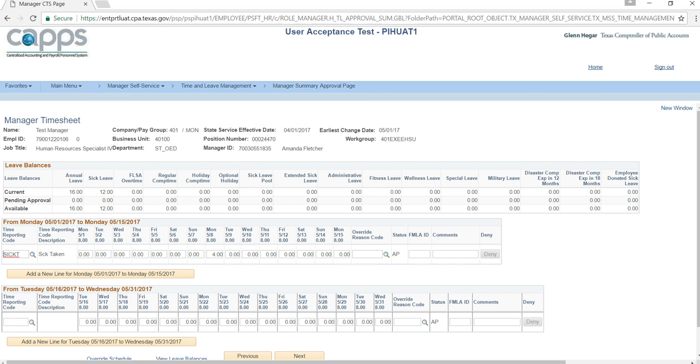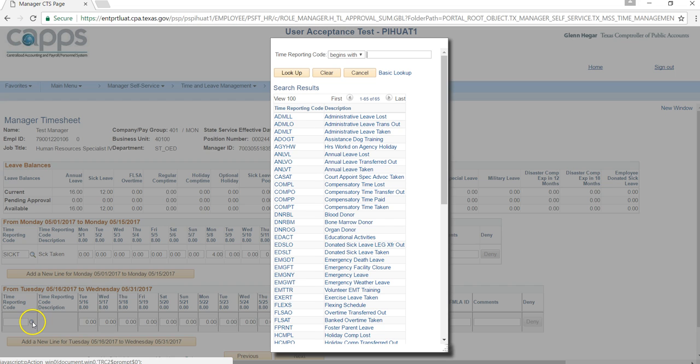Now I will show you how to enter time on behalf of an employee. Let's say this employee was also out sick on Wednesday, May 17th, but the employee has not made entry into CAPS yet and I want to do it for them. I must enter in the row under the scheduled grid where May 17th is captured. To select the TRC, I can either enter the code or look it up with the magnifying glass.